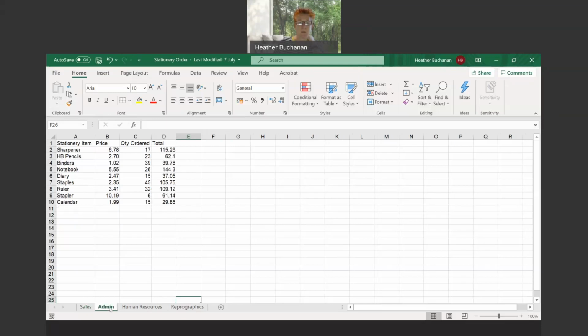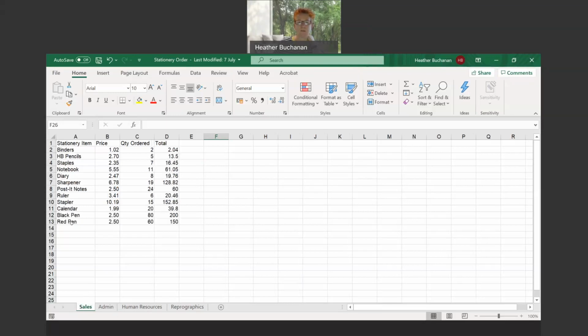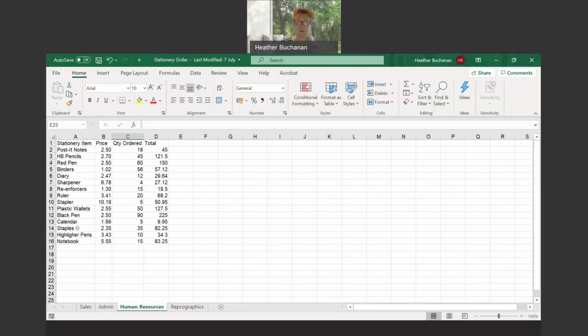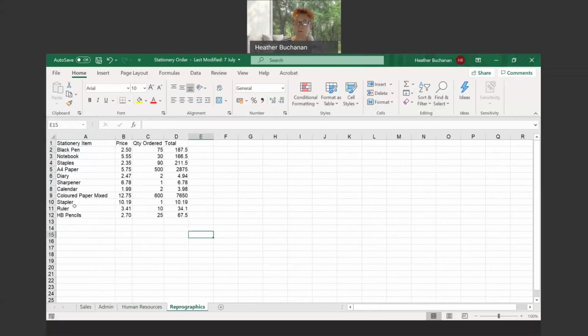Look at admin: sharpeners, HB pencils, binders, notebooks. We're in a completely different order and we don't have as many items. Human resources, again completely different order, and we have more actually than in previous ones. So they're not identical, although the structure is the stationery item, the price, the quantity ordered, and the total. Reprographics, again the items are in a different order, but the structure is still the same.